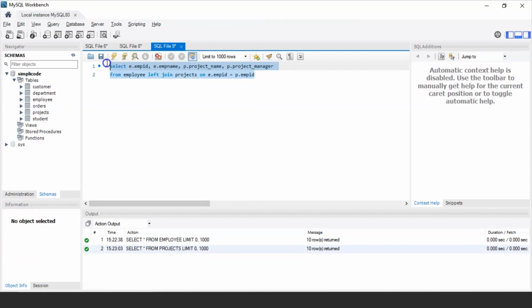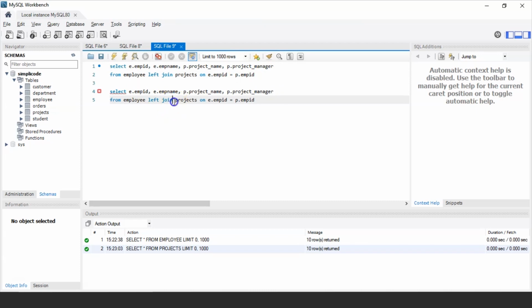Now I'll just copy paste this same statement, and instead of using the left join, I'll use the right join keyword. So let's just replace the left join keyword with the right join, and I'll mention the union operator keyword to join these two tables. So that's it, guys. This is how you can use the full outer join in MySQL Workbench.